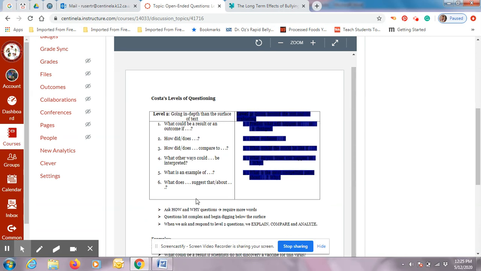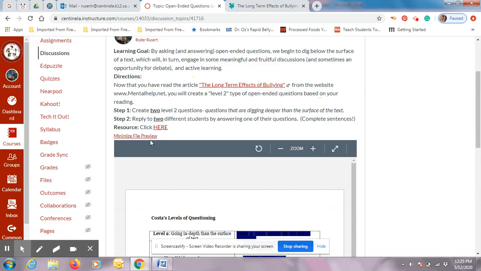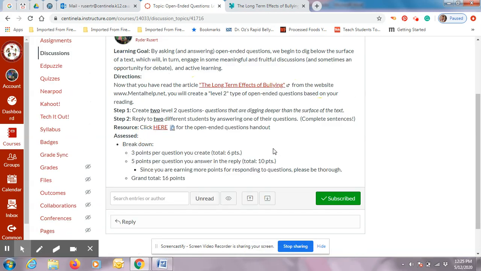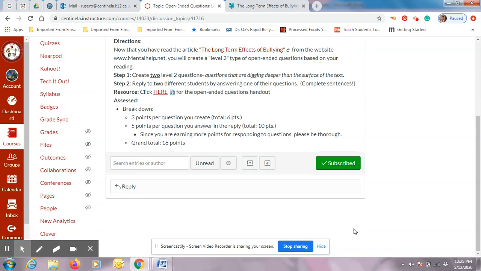If you feel like you're a bit more advanced where you can generate, I just want to throw this out here, your own level 2 type of question, going in depth, go for it. Okay. You don't have to be limited to using 2 different question frames from the 6 that I provided. All right. Let me minimize that. Okay. So you've come up with 2 level 2 questions, and then you just post.